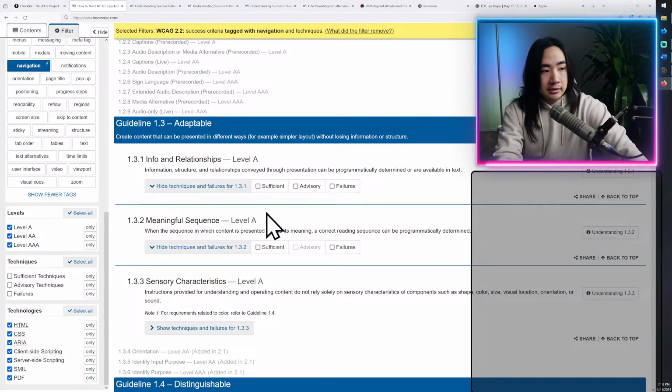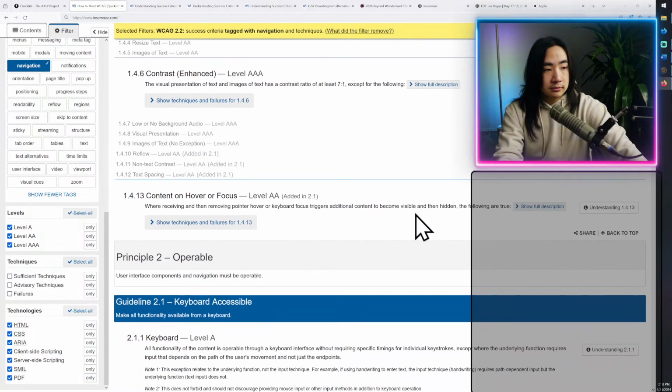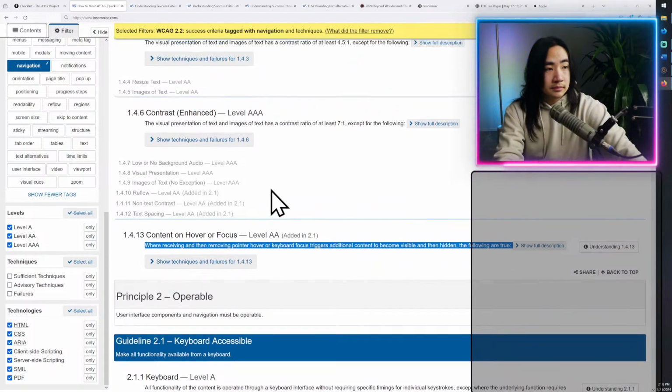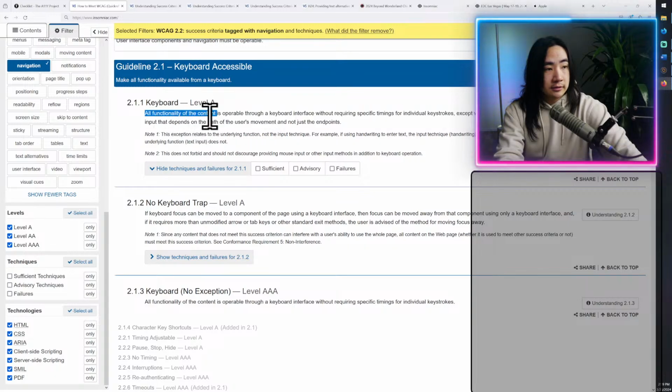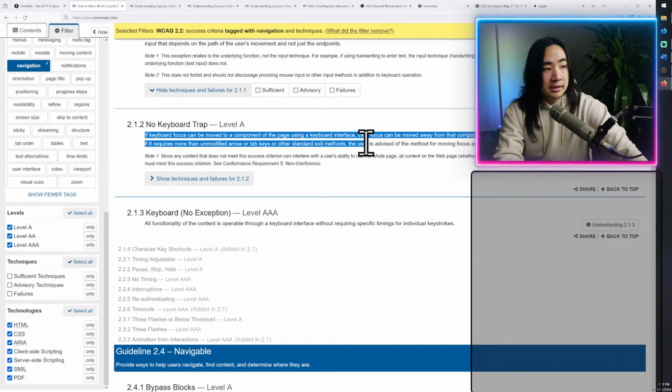Okay, so info and relationships. So semantically, HTML is properly used, or ARIA labels. And use of color, content on hover or focus. Keyboard. Right? All functionality of the content is operable through a keyboard interface without requiring specific timings for individual keystrokes, except where the underlying function requires input that depends on the path of the user's movement. If keyboard focus can be moved to a component of the page using a keyboard interface, then focus can be moved away from that component using only a keyboard interface, and if it requires more than unmodified arrow keys or tab keys or standard exit methods, the user is advised of the method.